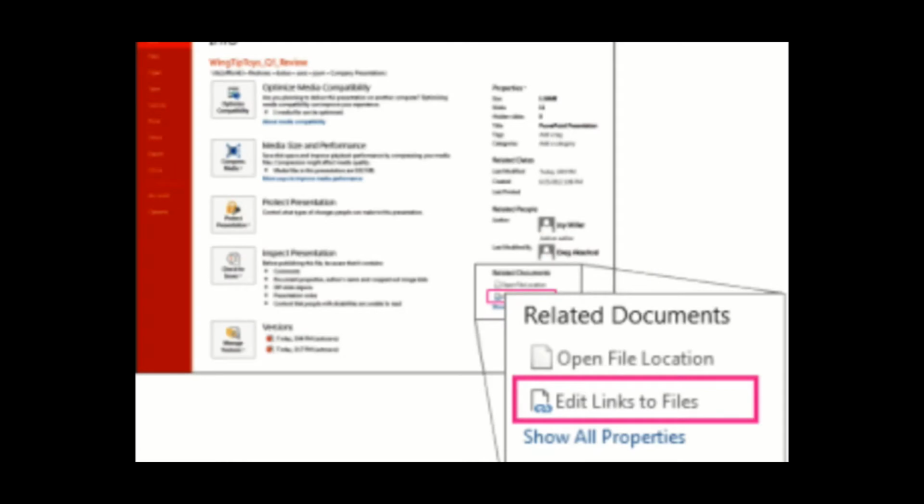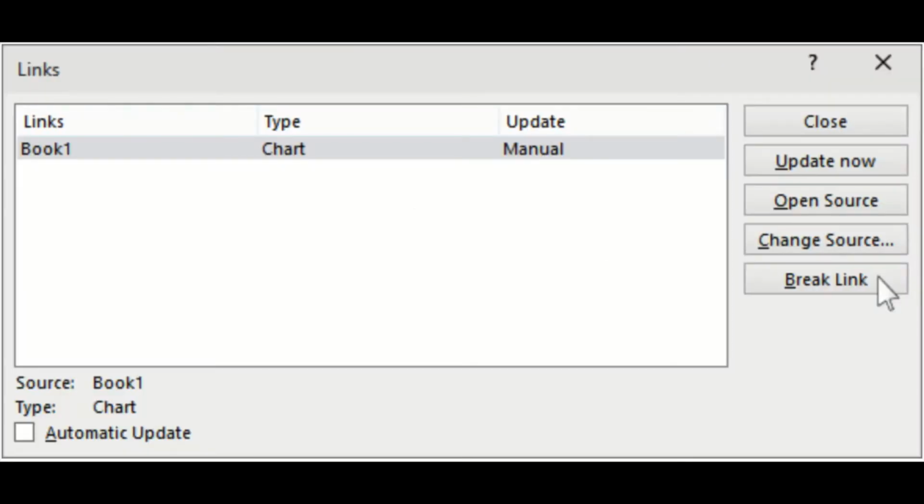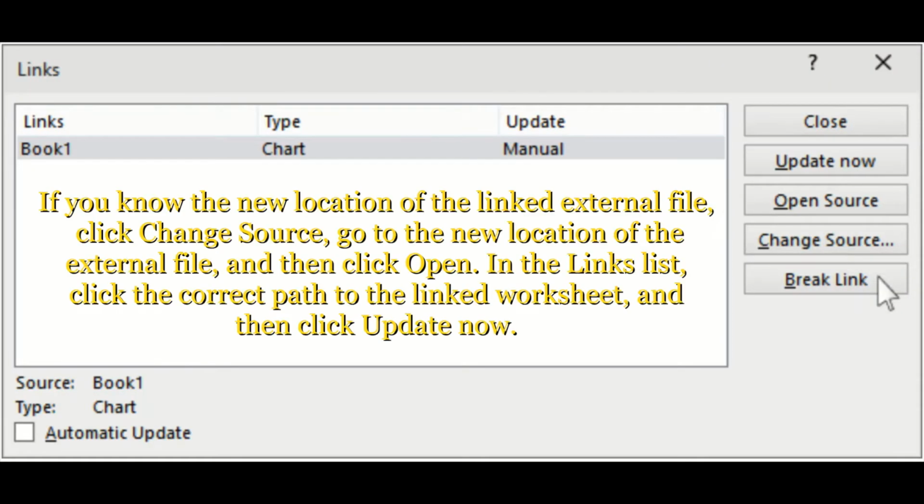On the File tab, click Info, and in the lower right corner, under Related Documents, click Edit Links to Files. Do one of the following. If you know the new location of the linked external file, click Change Source, go to the new location of the external file, and then click Open. In the links list, click the correct path to the link worksheet, and then click Update Now.